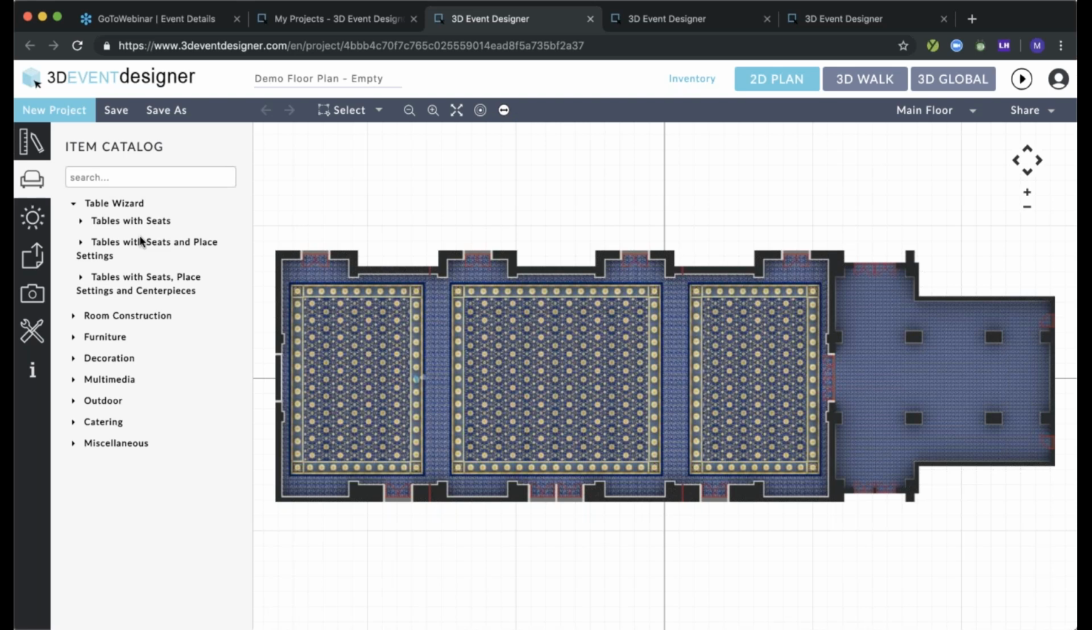These will continually be updated with additional ones, but the whole goal of this Table Wizard is to let people get a jump start on preset tables that already have designs, that already have chairs at them, already have place settings at them, or centerpieces at them. So you can easily do your table setup very quickly. And then you can swap out chairs, place settings, and centerpieces.